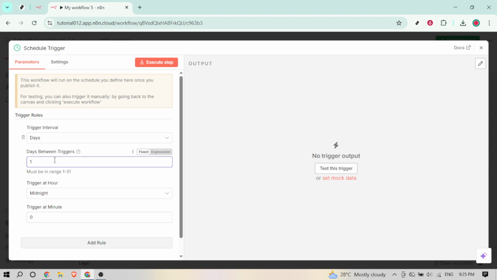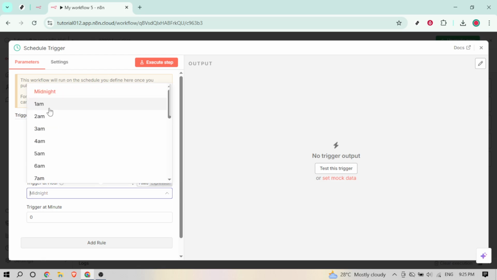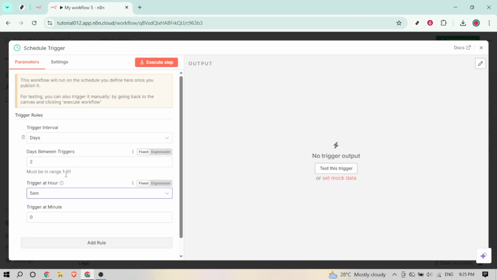Now, select the hour you want the trigger to fire. The time is in a 24-hour format, so 13 means 1 p.m., 18 means 6 p.m., and so on. It's also a good idea to confirm which time zone your n8n instance is using, so the trigger runs when you expect. If you choose an hour that has already passed today, the next run will occur on the following scheduled day. After that, enter the minute of the hour.